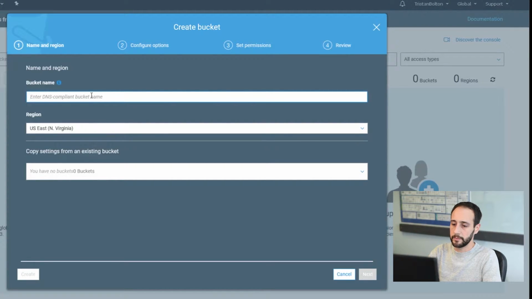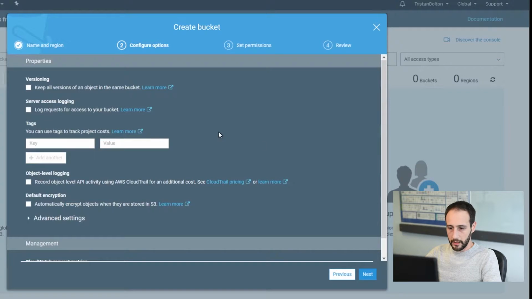So the DNS name, it needs to be a unique name that no one else on the internet has used. So for this, I'm going to call it Tristan Demo Backup. Let's see if anyone's used that. Looks good. We're going to do keep all versions of an object.